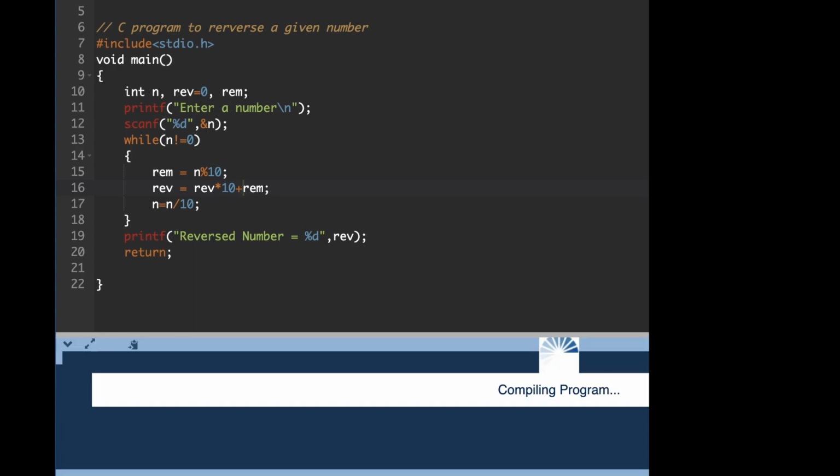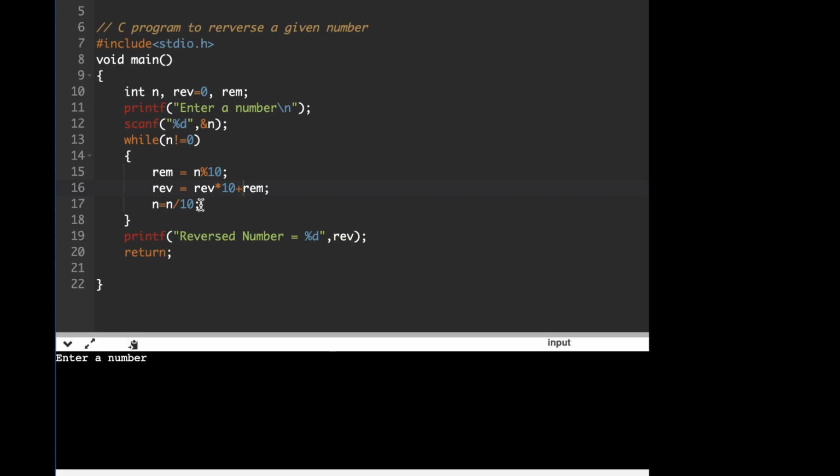So now run the C code. Enter a number: 6574. So we have to get 4756. Right, 4756. See here, it was a logic mistake. Here we had made minus instead of plus. See here, we are getting the reversed number 4756.